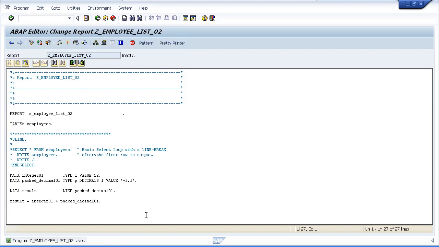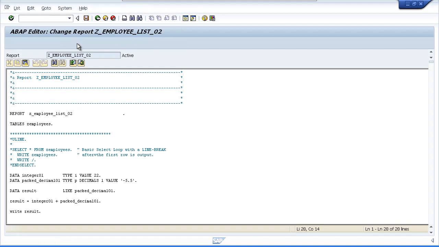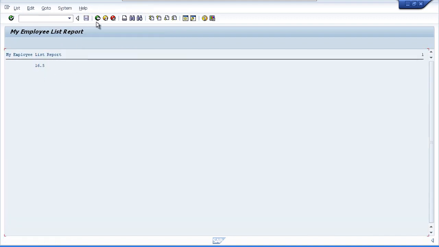So let's take a look at what this is actually doing. Very, very straightforward. It's just adding integer 01 and packed decimal 01 and putting the product of those two into the variable result. If we want to check, then let's add a write statement. And we'll just write result. Activate our program. And there we can see the result, 16.5.